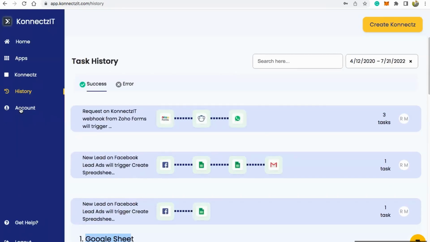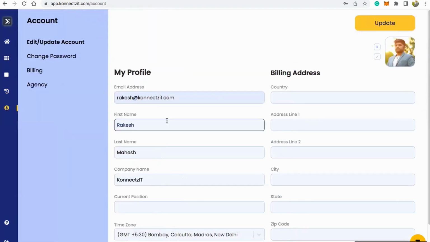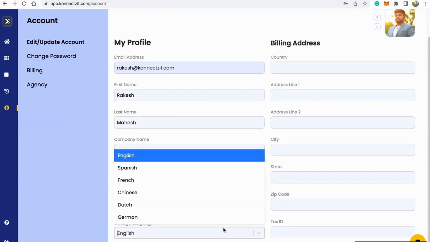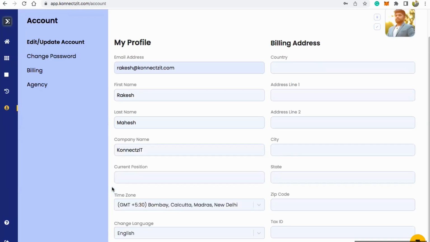So now let's jump on to the accounts tab. This is where you can manage your account. Basically you can manage your profile and all these things. KonnectzIT supports multiple languages, so you can access KonnectzIT in different languages. Even if your language is not present here, do request us on support. We'll be happy to add your own language over here, so you can access KonnectzIT in your language.